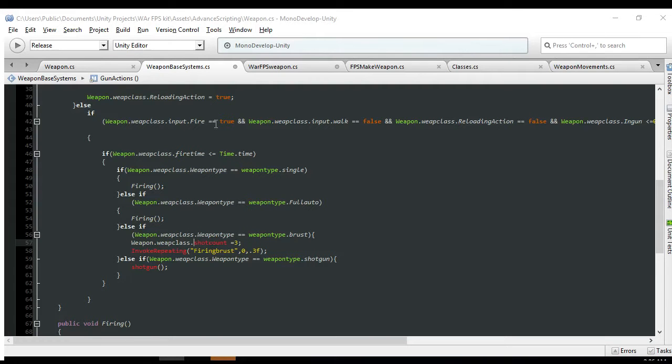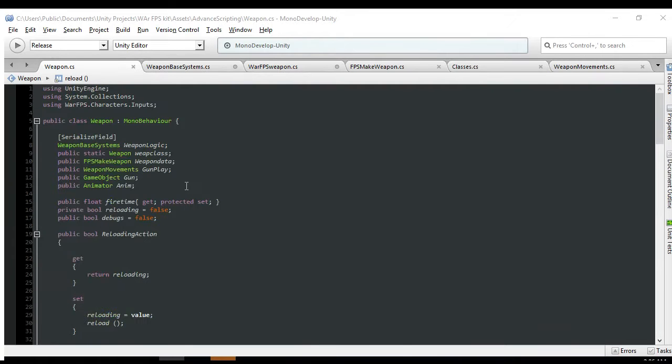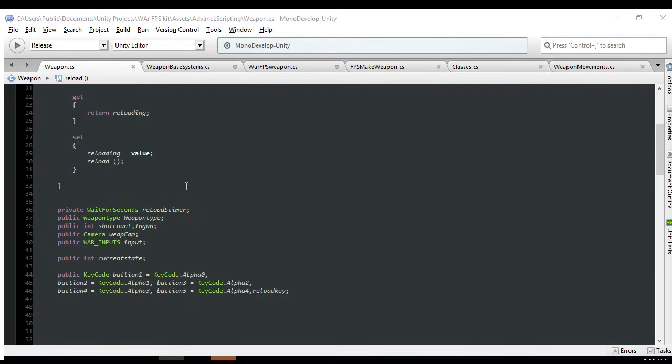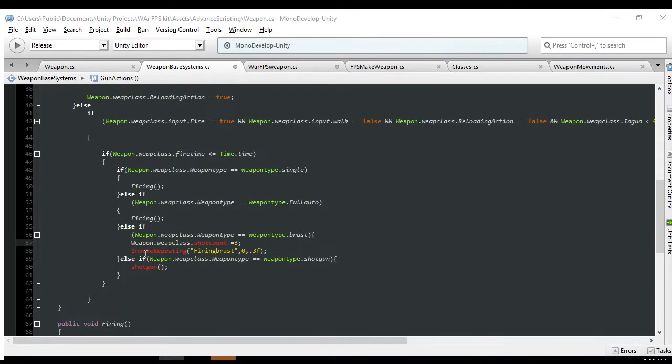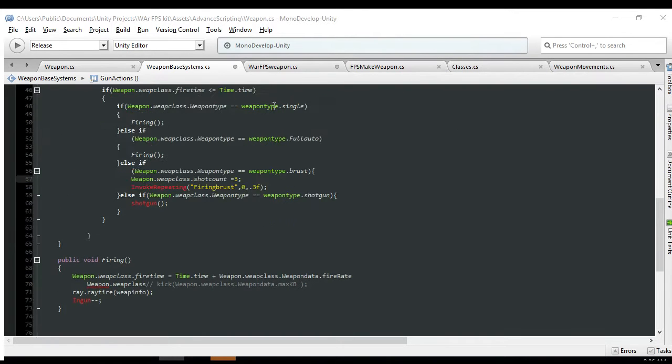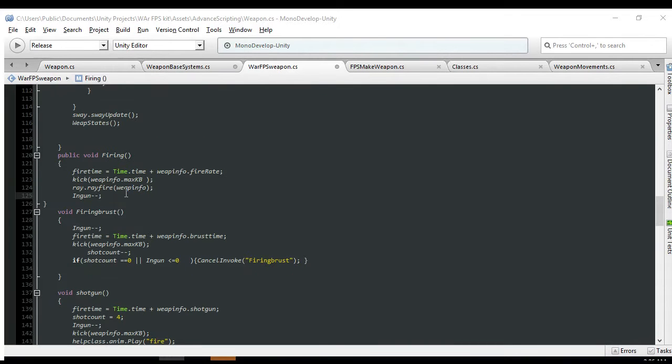Main class, and then we have a shot count, right? Shot count up here. Okay, shot count. So in our shot count, most of the time we are doing our shot count because we need it to be burst, or it's for a shotgun. So when we do firing, we do the kick and stuff, and that's fine. When we do a burst, we do shot counts. Okay, so that will be doing an invoke.